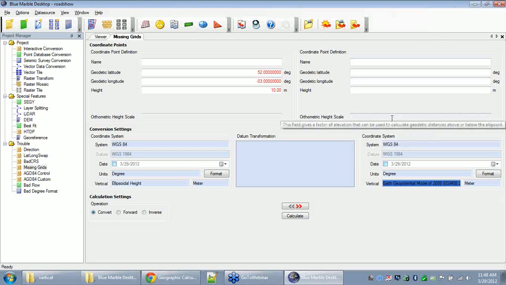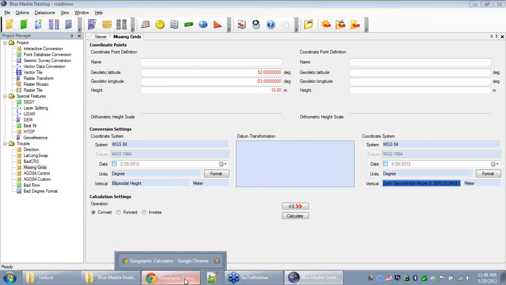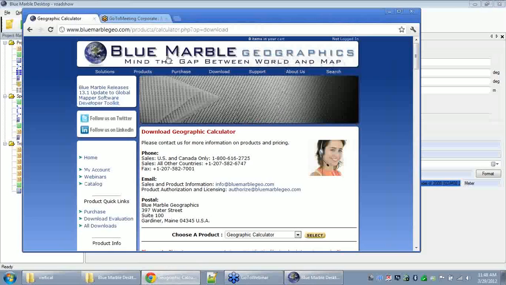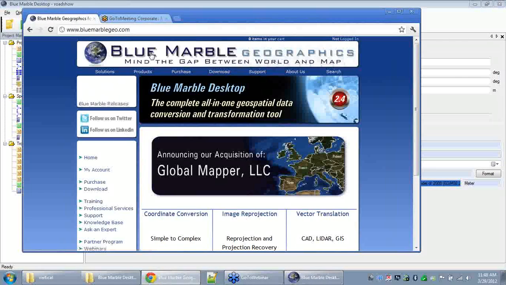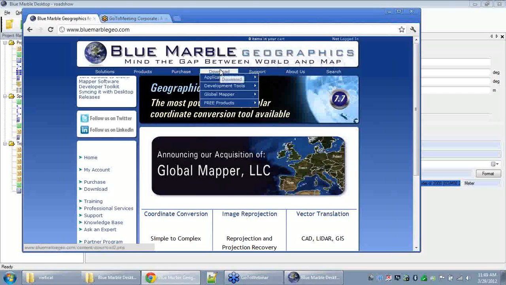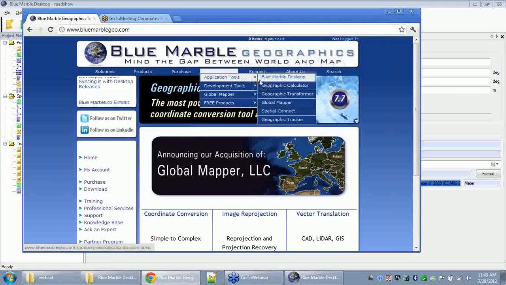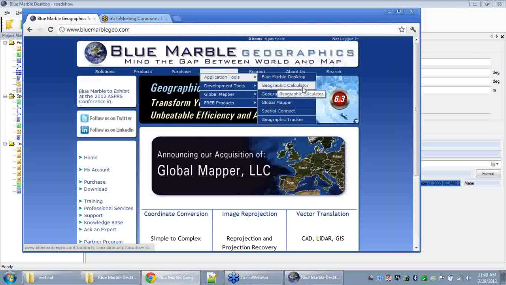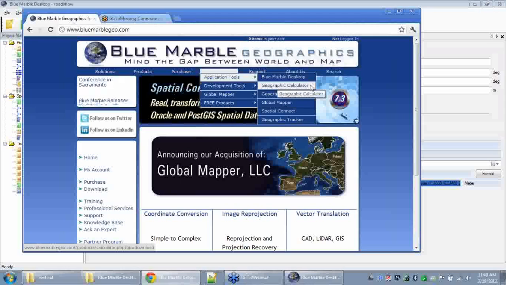But if I really need that 1-minute grid, or if I need any of those other models that are showing up in red, I'm actually going to need to go to our website and download those. So I have a browser down here. This is the Blue Marble Geographics website. From our main site here, you'll see if you simply go to bluemarblegeo.com, there's a download setting, and we can look for some application tools and all of the supplemental pieces that go with those.